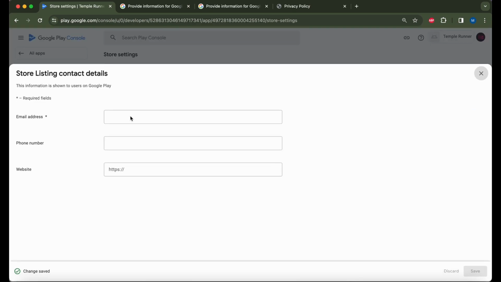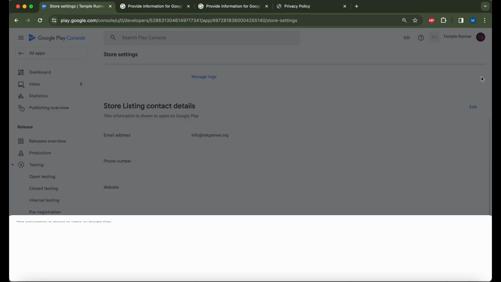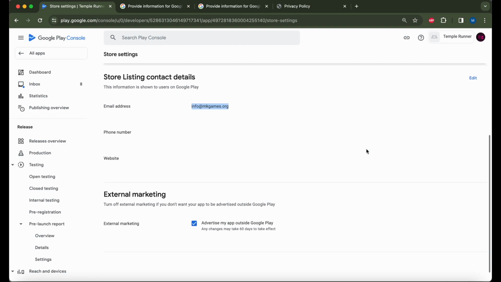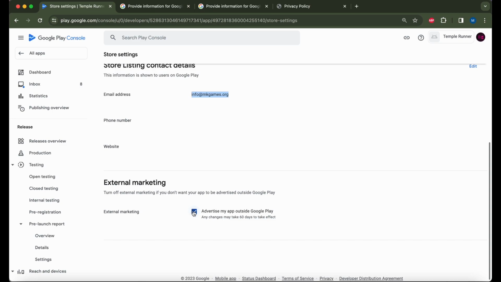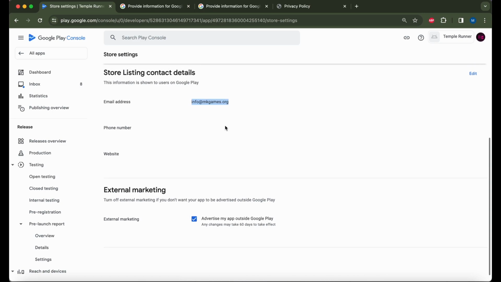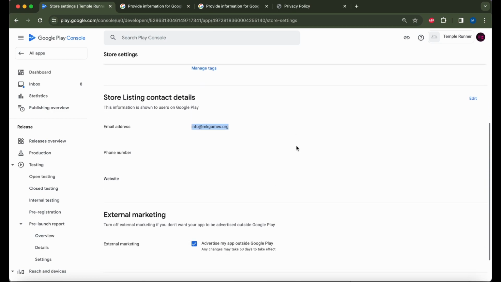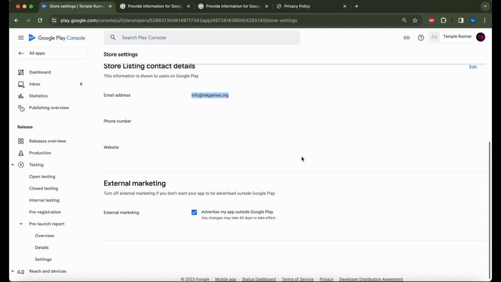Then you have to enter contact information. An email address is required, and you can also add a phone number and a website, but it's not required, it's all optional. It's important that people can reach out to you in case they have trouble with the app or want to talk to you about something. Here it's asking if you want Google to advertise the app outside of Google Play. I mean, when there's free advertisement from Google Play, why not? But in most cases, it doesn't matter, I think.